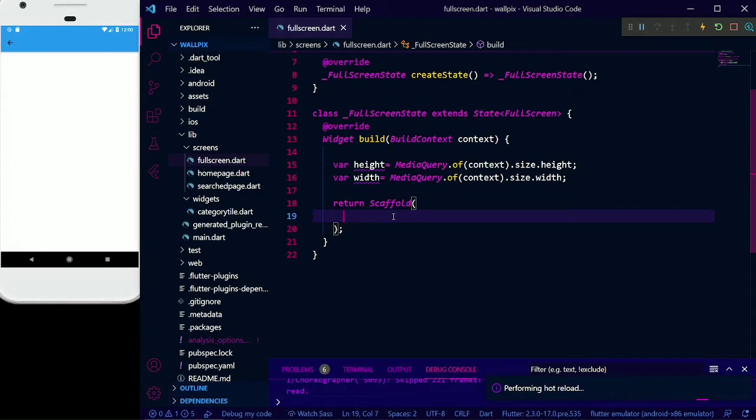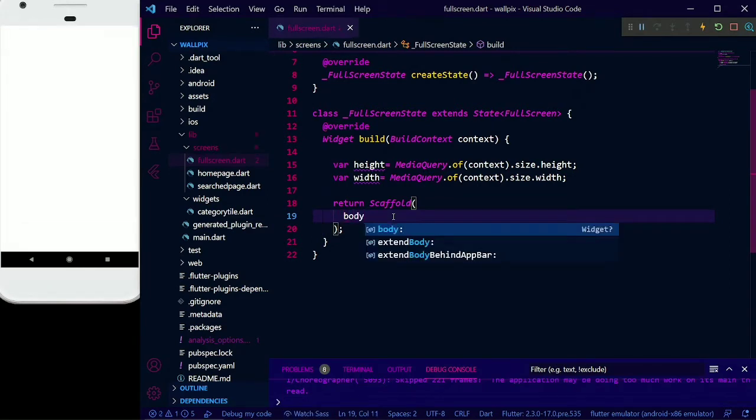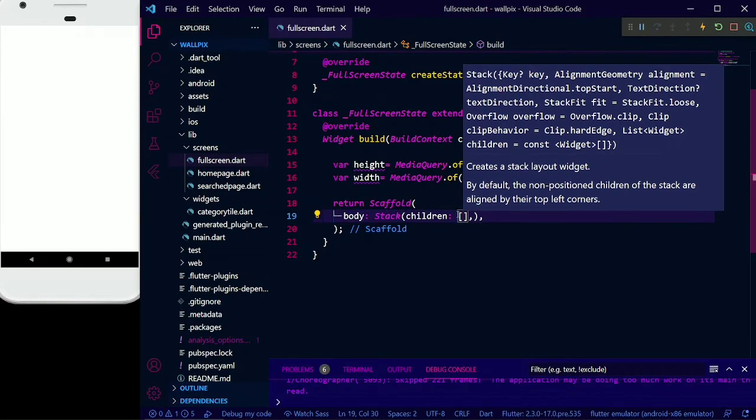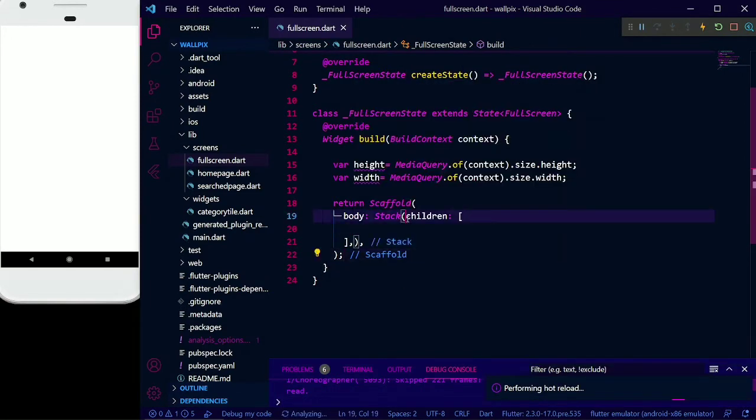And here we will have body as a stack. The reason I'm taking a stack is that we are going to show a full screen wallpaper here, and at the top of it we are going to make a card. So that's why we are using the stack widget.